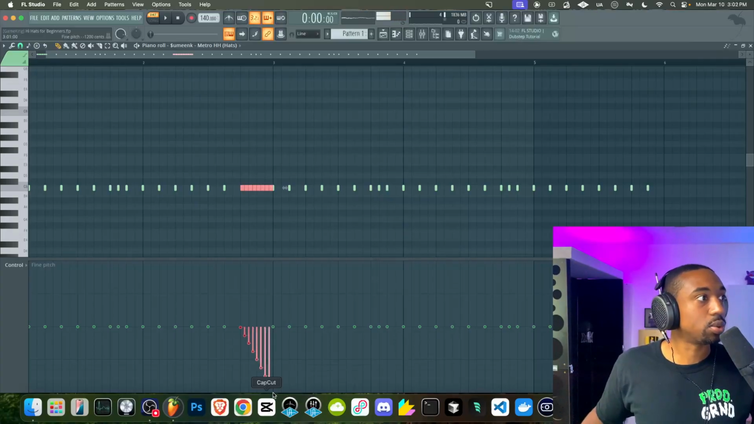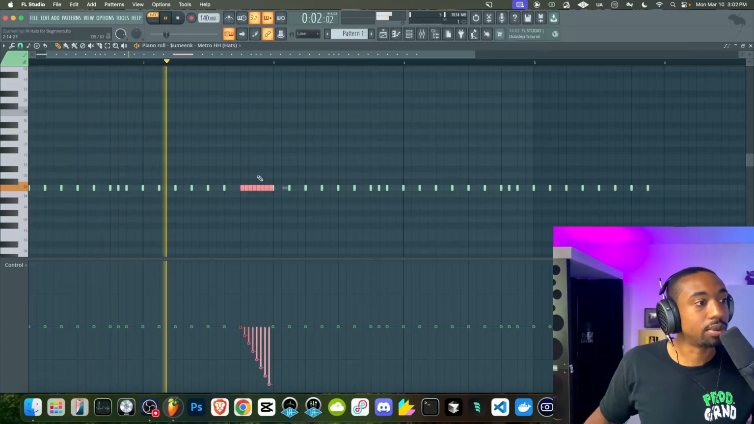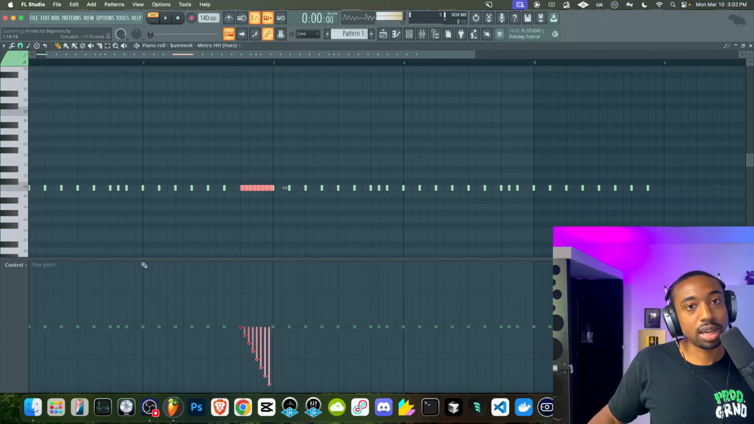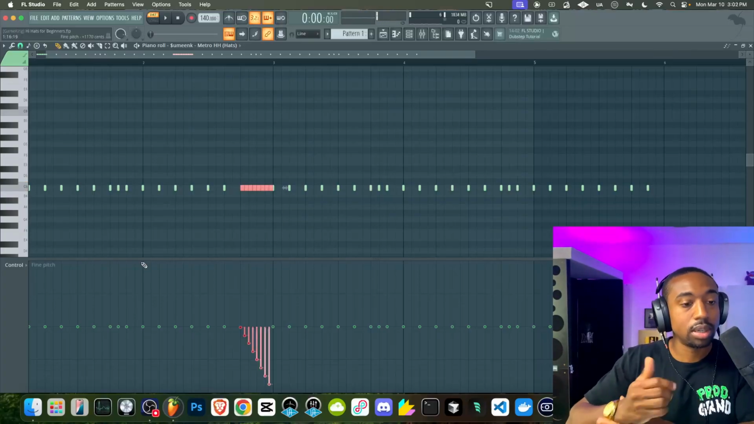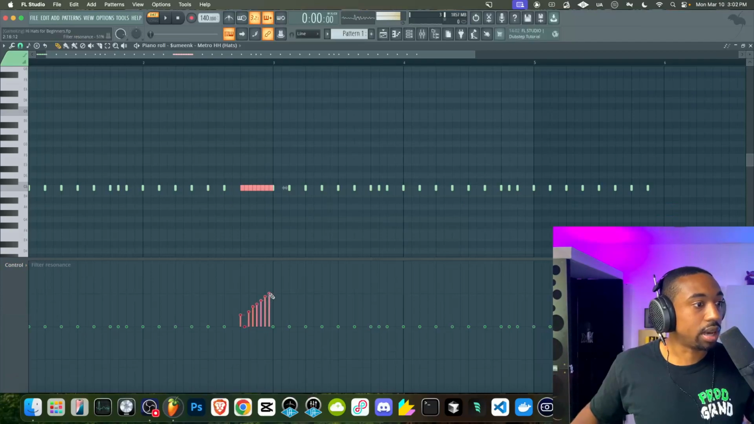Basically, an octave is 1200 cents. So we're going down a whole octave here. This is called a pitch dive. Now, usually when people do pitch dives, they also do what's called a resonance boost. So let's go to the Control tab. Let's go to resonance and let's do the opposite direction.